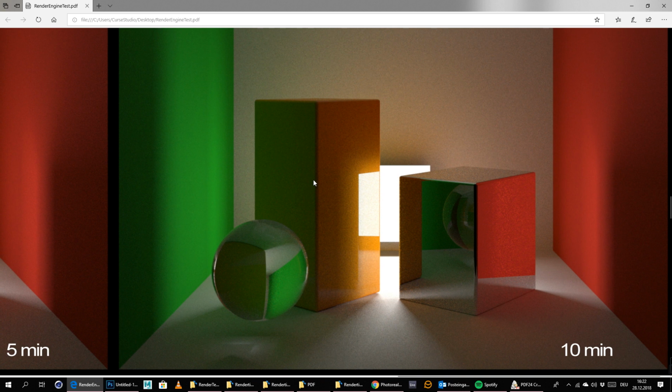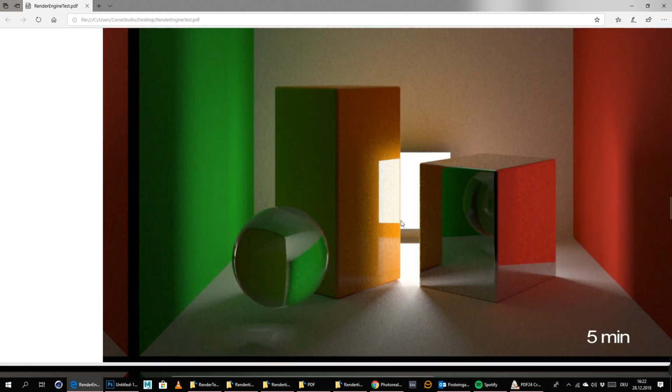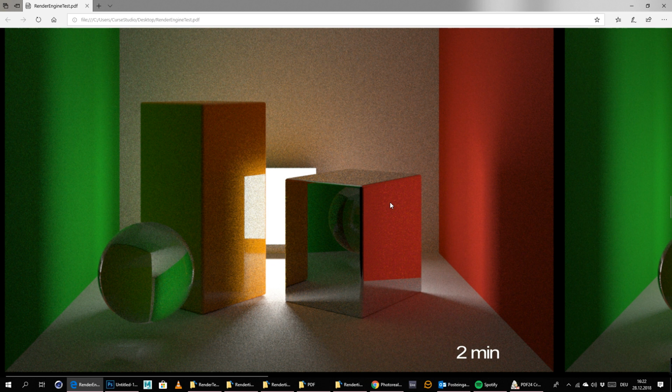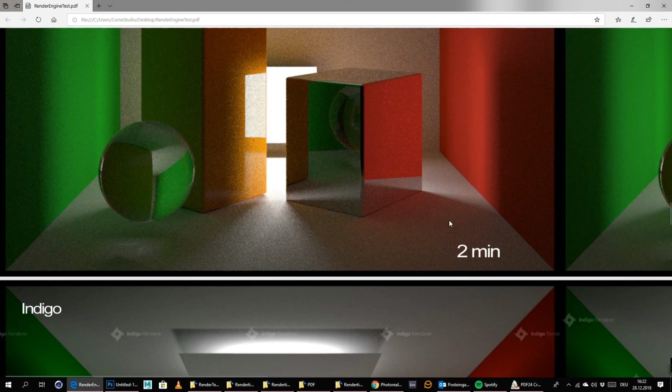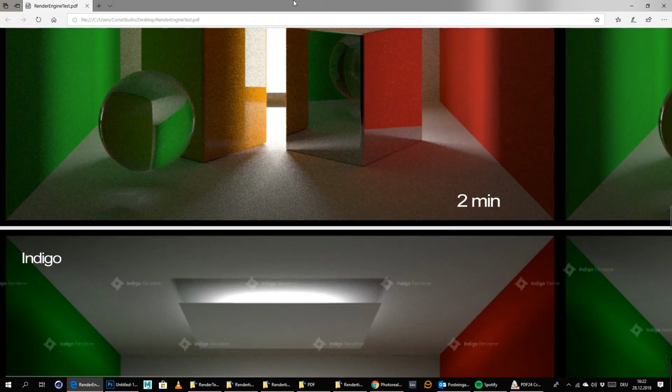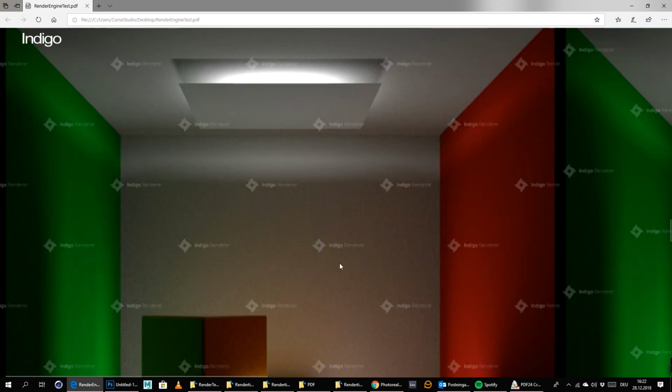By the way, no denoising was used in any of the render engines, just to make it a more fair comparison, because every denoiser works a little bit differently, and some have maybe better algorithms than others. So I simply left out the denoiser in every single render engine.